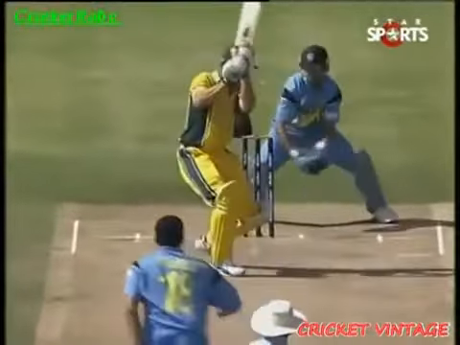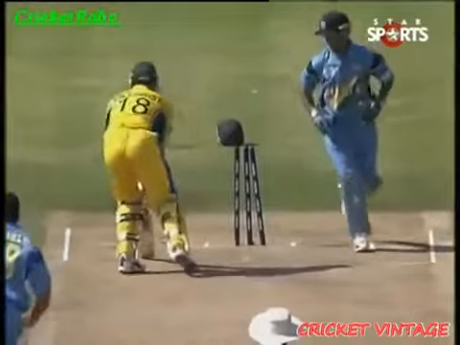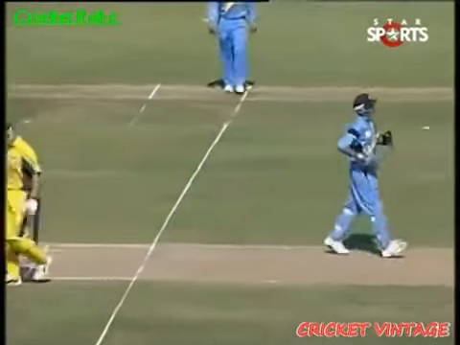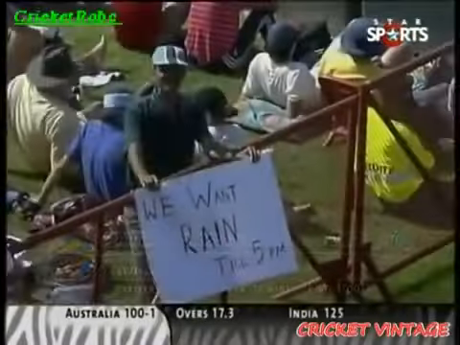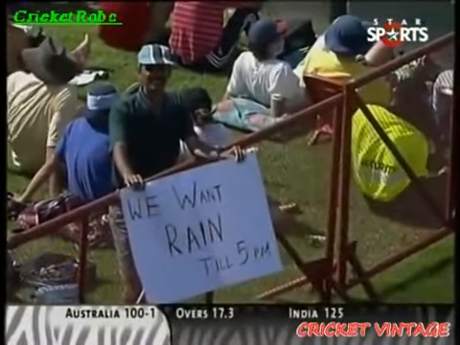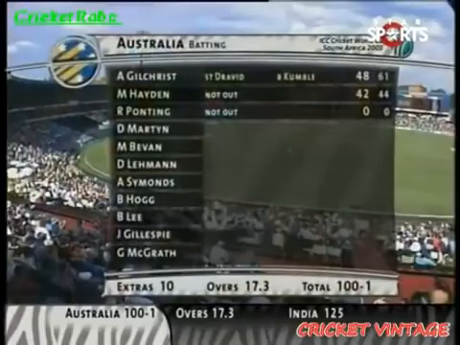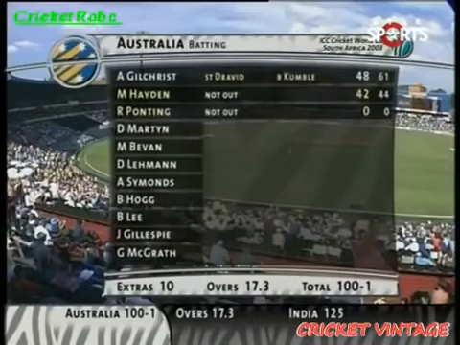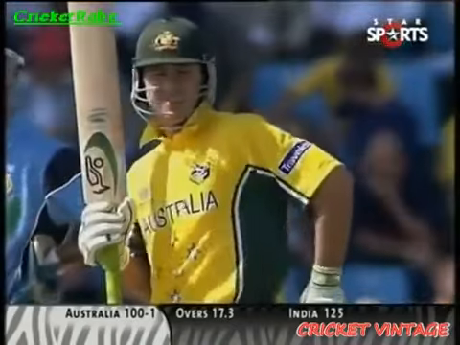Faster ball, in-swinger or away swinger to the left-hander. Dravid misses the stumps first time. Adam Gilchrist could have, if he had thought quickly enough, got back in time. But he's out-stumped Dravid. Wicket for Anil Kumble here at Centurion Park. 100 for 1, only 17.3 overs used up.